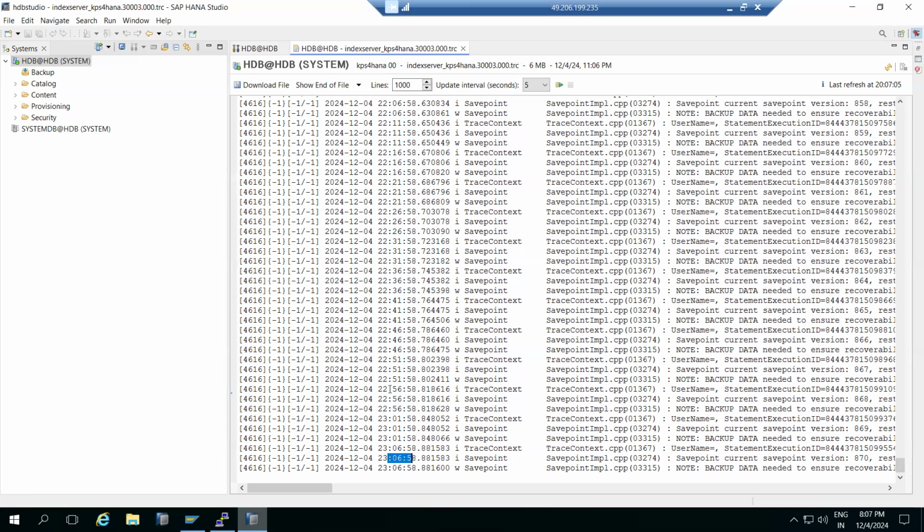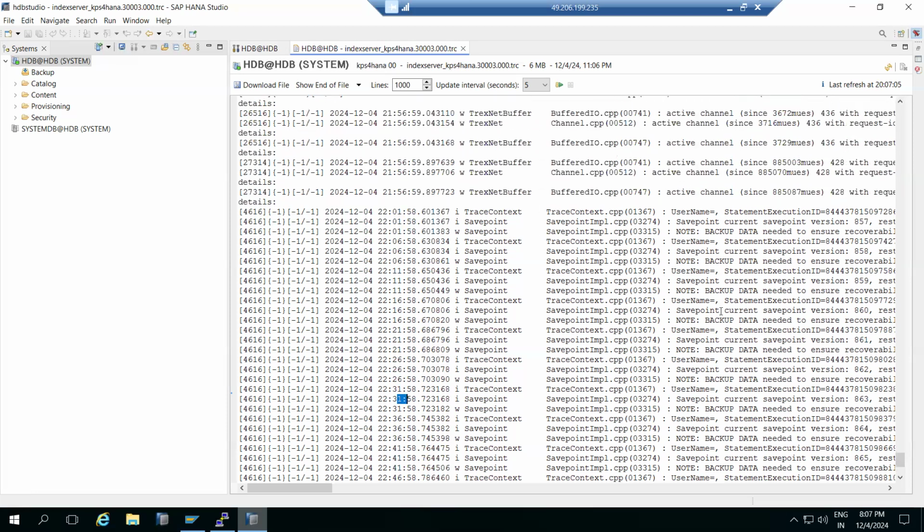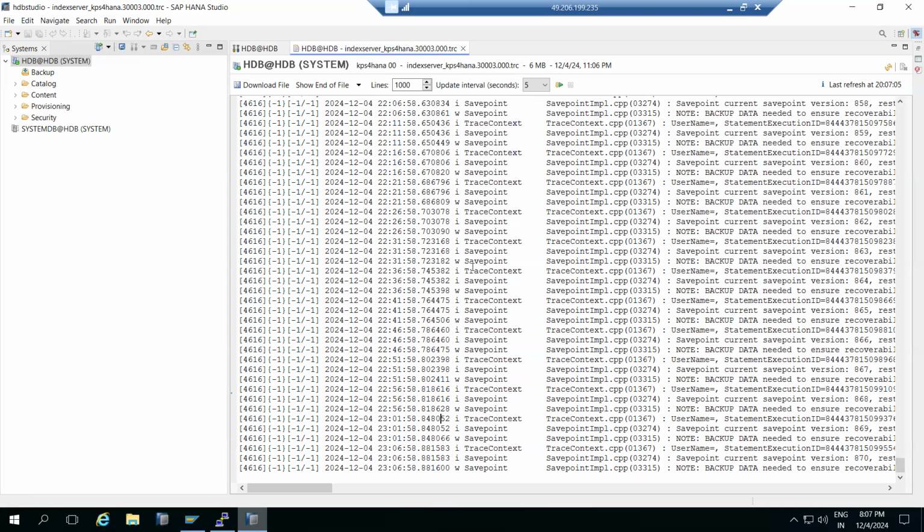Then at 22.56, one more save point. See here, at regular intervals, every 5 minutes, the save point is happening at the index server level. Why? Because all the business data is stored at the index server level. So it is storing the data here as well. Here it is saving. Save point, save point, save point.